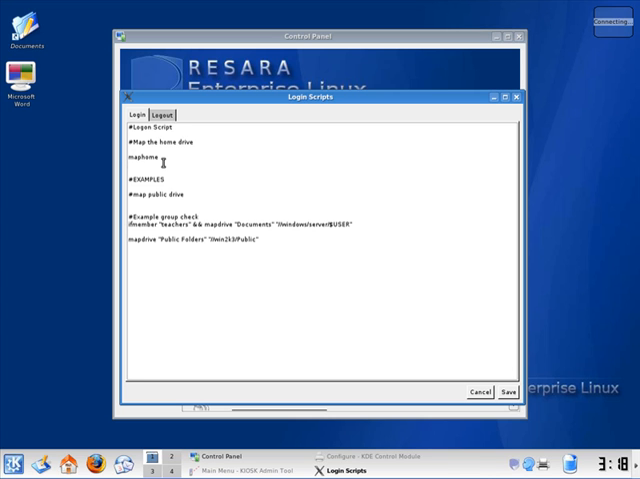For additional drive maps, we simply write a script. In this script, if you're a member of the teachers group, then it will map the drive documents from this path. The second script will map the public folders drive from this path for anyone that logs in. As you can see, login scripts are very easy to write, and Resara always works with its customers to create login scripts as needed.